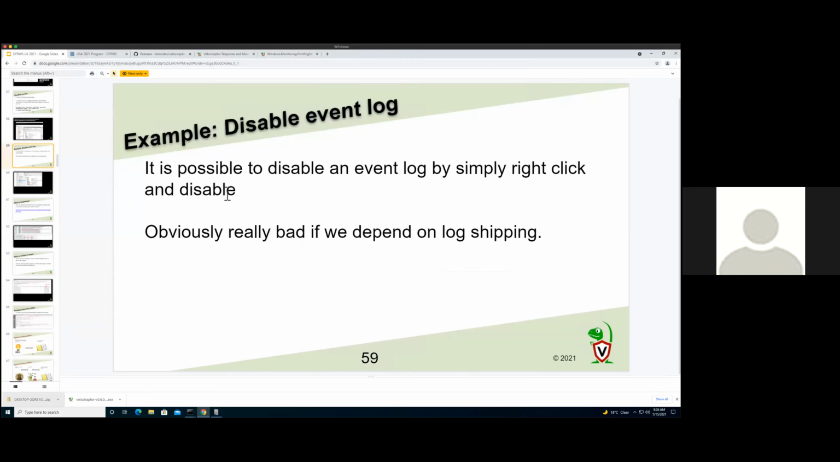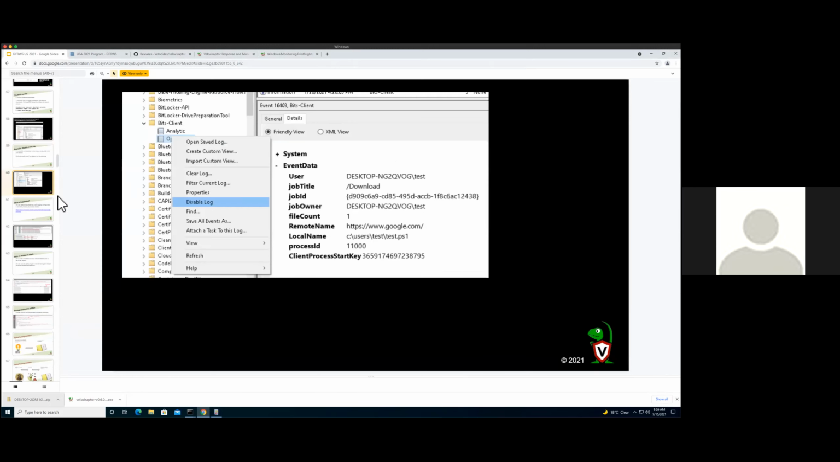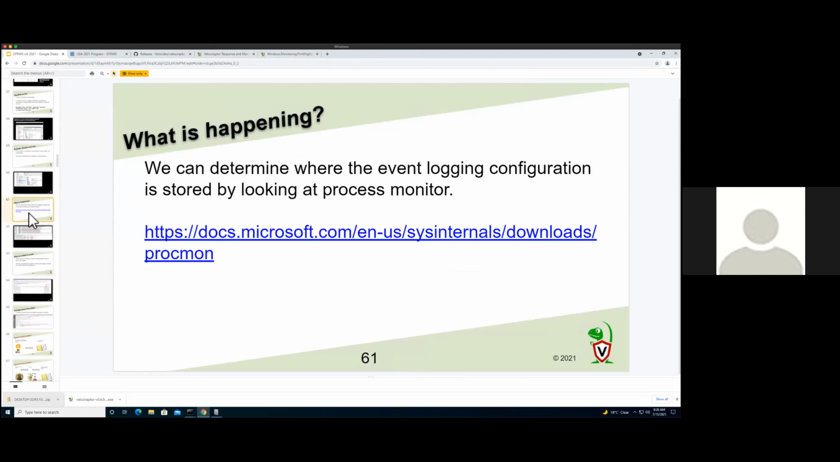So relying on logs for detection is not great. And so this is what we're going to talk about now. So this is a problem, right? So now, how do we figure out whether the logs have been disabled? How do we know that? We just click disable log, it disables it. So how do we know what actually is going on under the hood?